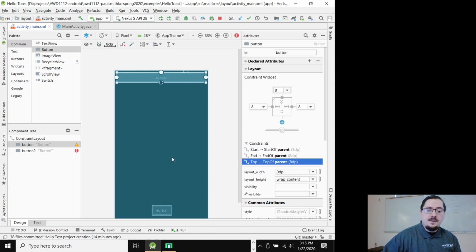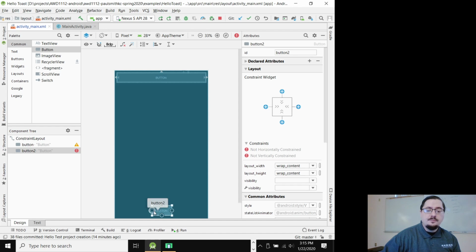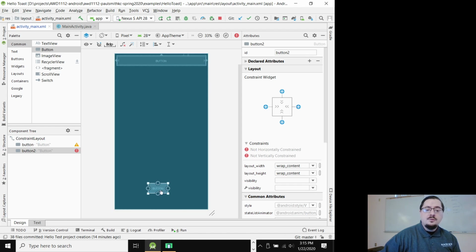Okay. I'm going to do a similar thing with the button on the bottom. Now, before I do that, notice that I haven't added any constraints. Notice that there's this little red mark here. It says not horizontally constrained and not vertically constrained. With a constraint layout, you always have to add at least one horizontal constraint and at least one vertical constraint. A horizontal constraint is going to control where it can be horizontally, what the x coordinate of it is, and the vertical constraint is going to control where its y coordinate is, right?